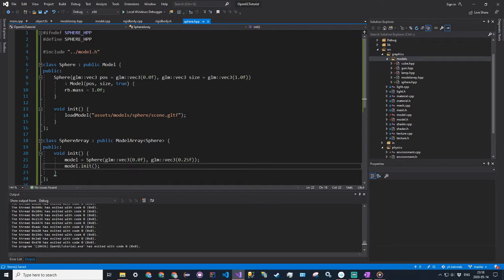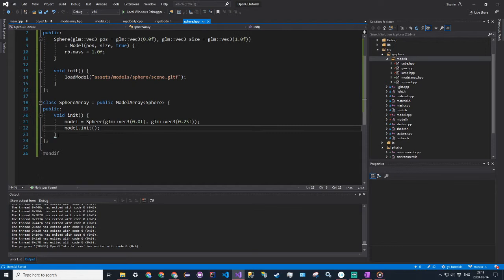So the reason why we're doing this is because this is just like any other model that inherits from the model class. We're just changing the initialization code because we don't want to initialize it using the default. We want to initialize it using the actual model, or the model file, that we tell it to.